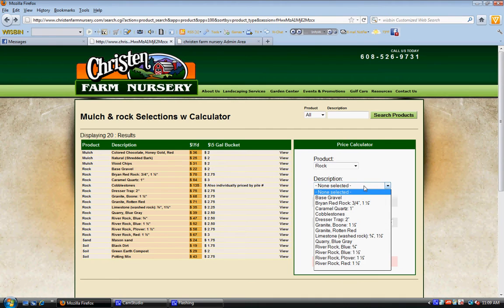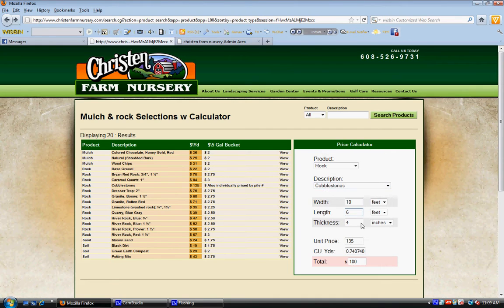Let's go to base gravel. Ooh, that's even more expensive. How about river rock? Whoa, river rock is really expensive. So maybe we'll go with the granite. There you go. There's something in our price range.